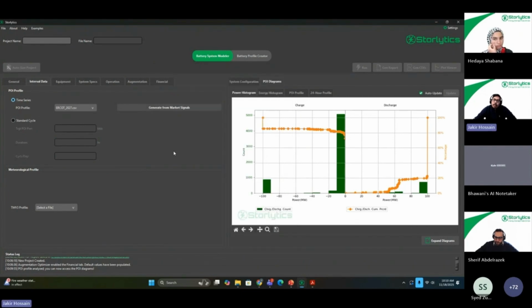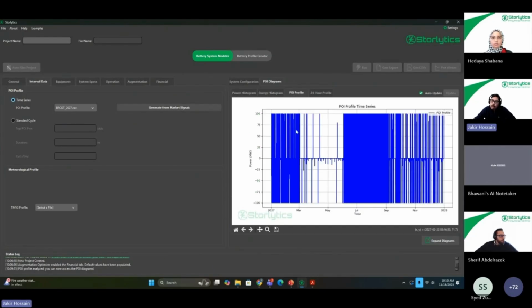If you want to take a look at the profile that it created, you can come here into the POI profile diagram. There are different options, so you select the POI profile. It is going to show you what the POI profile that we picked looks like. For this signal, in the summer and the winter, you're doing more energy arbitrage kind of services, and basically energy services. And then in the shoulder months, you're doing more ancillary services.